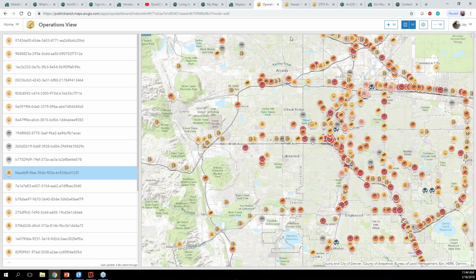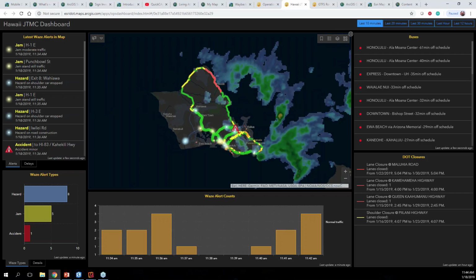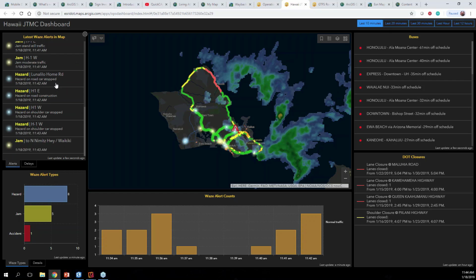And I'm going to show you a couple examples of that, some that we've been working on. This is an example that we're working on for Hawaii. So here you can see we're bringing in those Waze alerts, and I can be logging the types of alerts that are coming in.